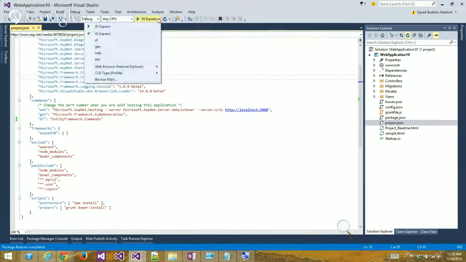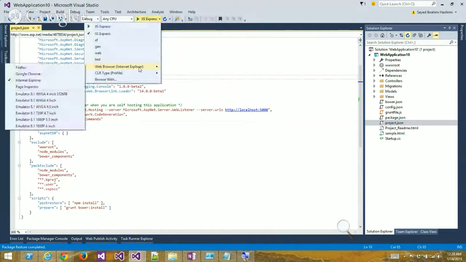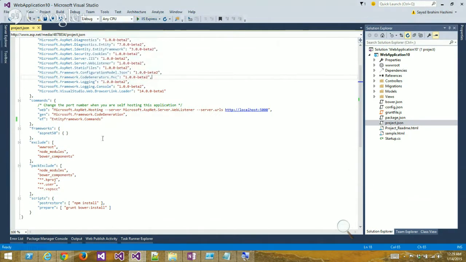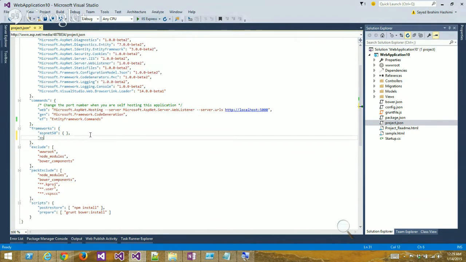Okay. All right, so now another feature that we've brought back is the ability to select the browser. We've had this feature for ASP.NET 4.5 projects and previous releases. We've now been able to add this to ASP.NET 5, so I'm really happy about that. And then let me go back to this project.json and add ASP.NET Core 5.